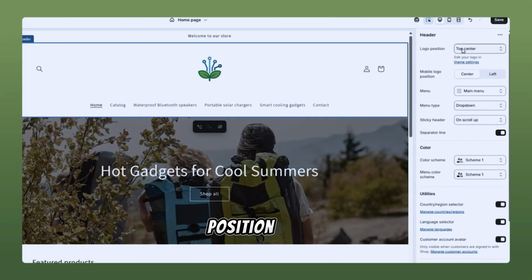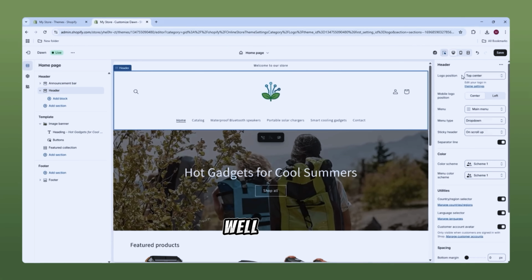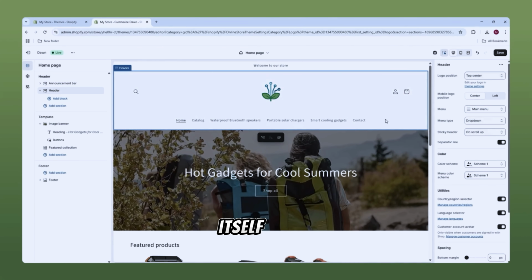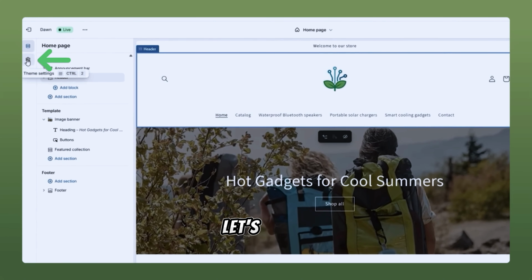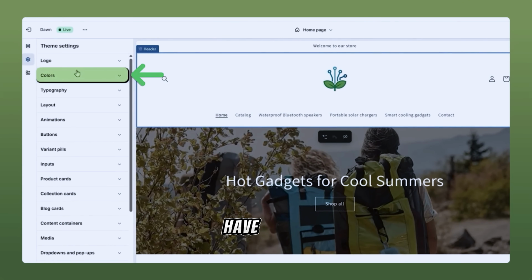So we changed the position of our logo as well as added it. Now you see that the menu itself has gone below the logo. So that's fantastic. Next up, let's go to the theme settings again, and we have our colors.